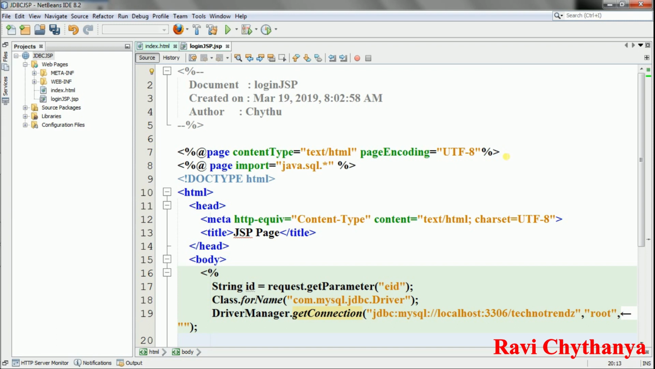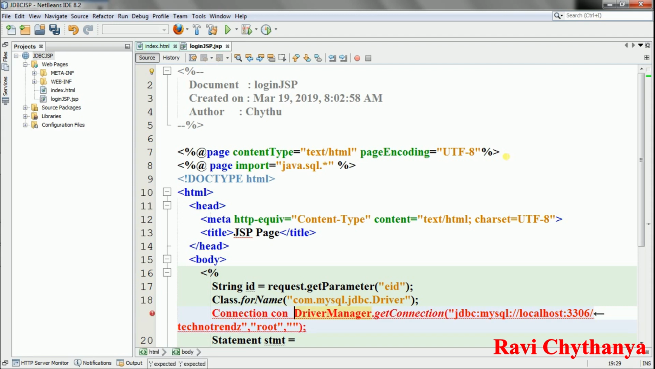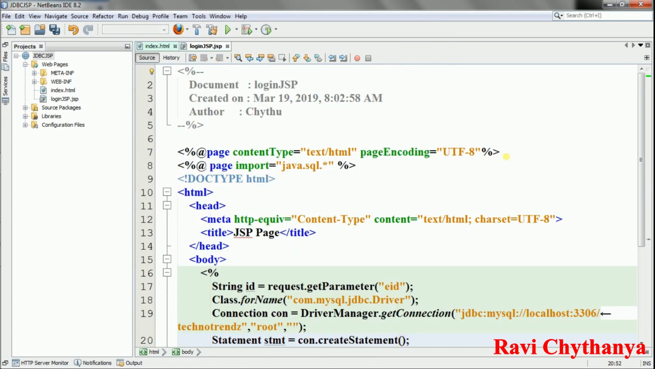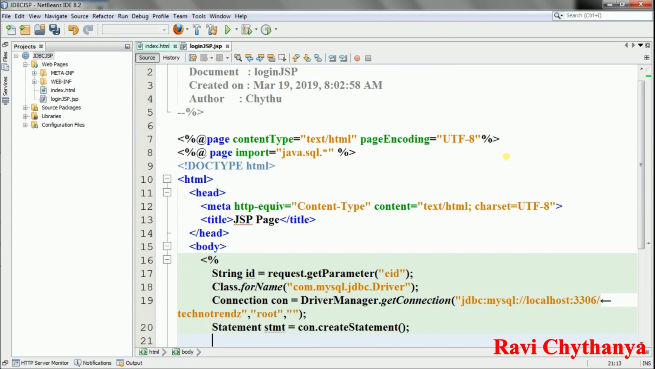So for that purpose, Statement stmt is equal to the connection object. The DriverManager.getConnection will create the connection object, okay. So Connection con is equal to DriverManager.getConnection, and that con object will be used to create the statement, right? And now I need to create the SQL query, right?